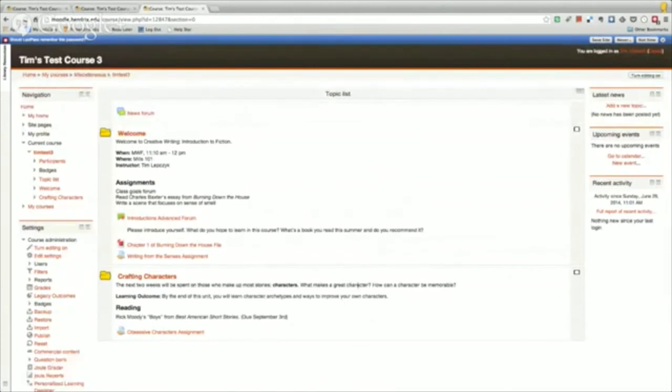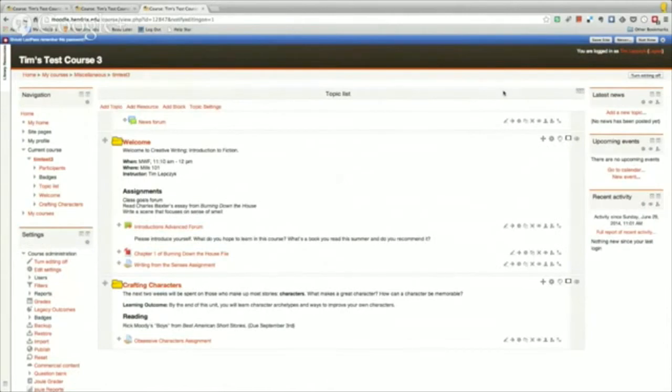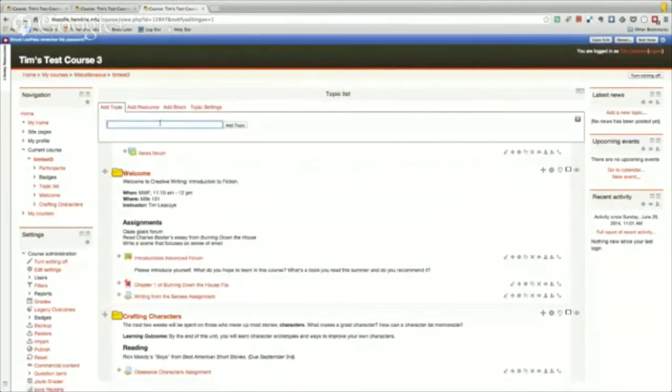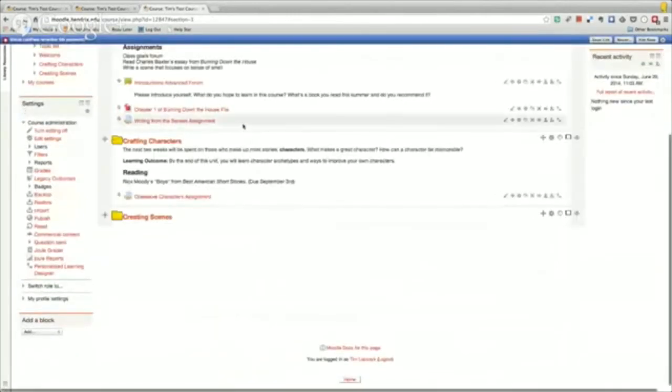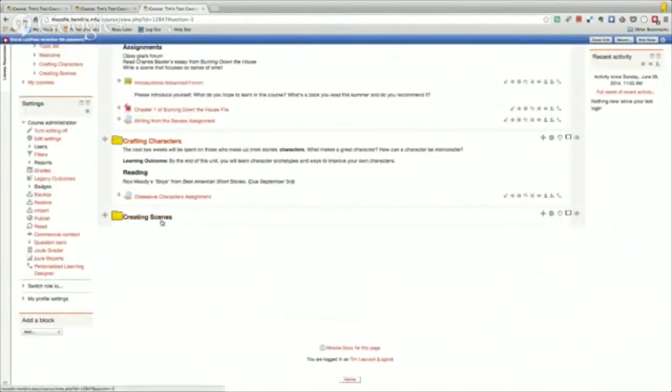So next I'll show you what it looks like to add content to the folder view. I'm going to again turn editing on, and then instead of adding content like we did before, I'm going to come over to add topic. That's in the top left hand corner, right above the news forum. So I'll click that, and we'll call this creating scenes. So here you see we have a new folder called Creating Scenes, and I can add new content to it by clicking on the little gear icon on the right.